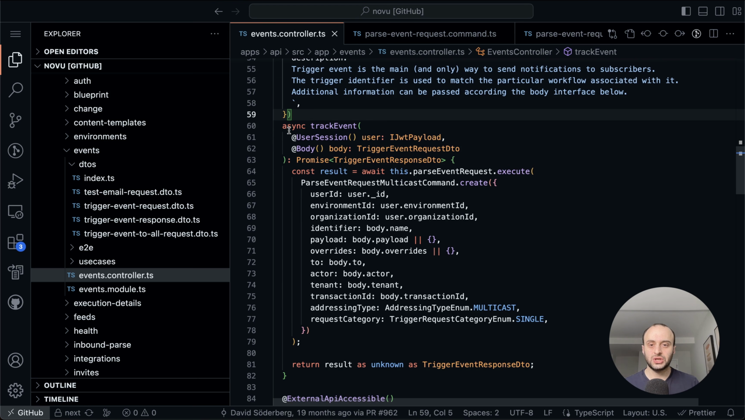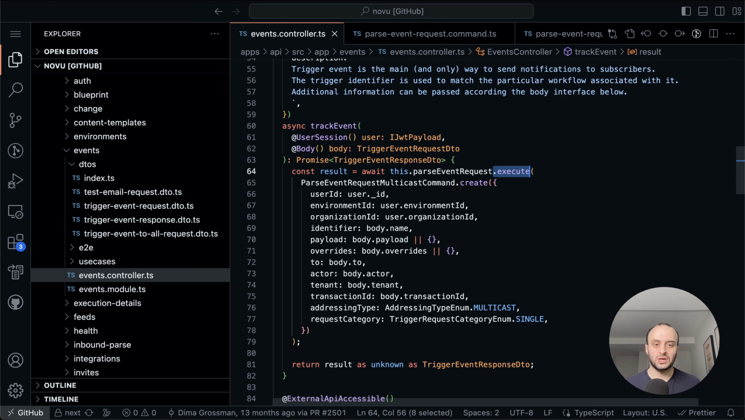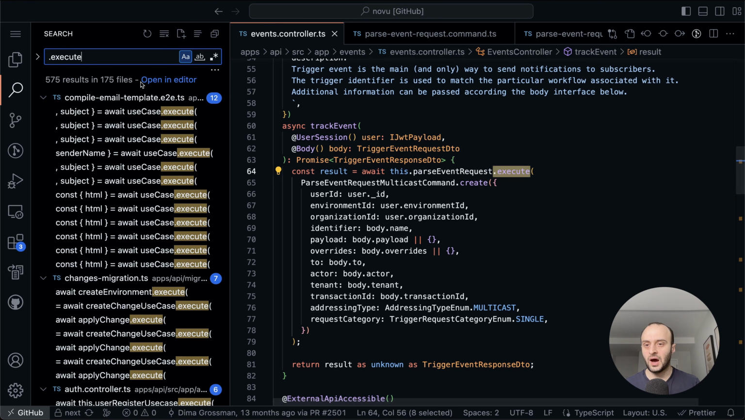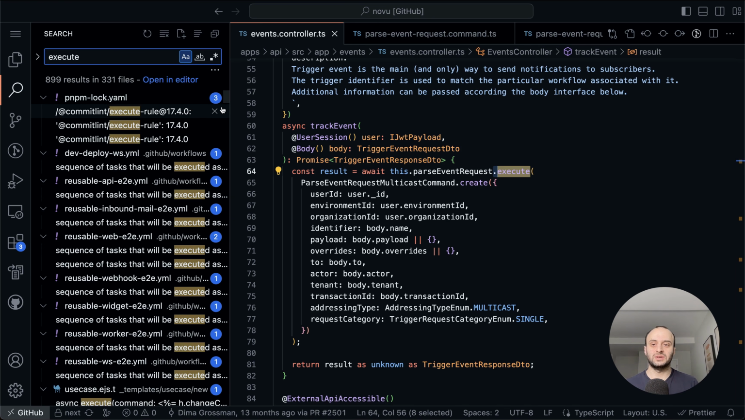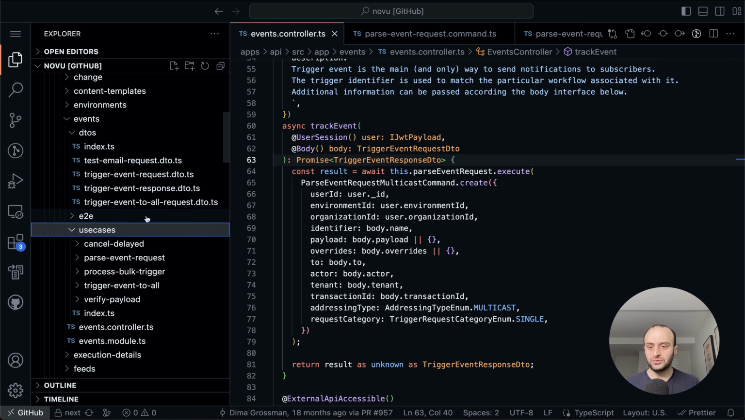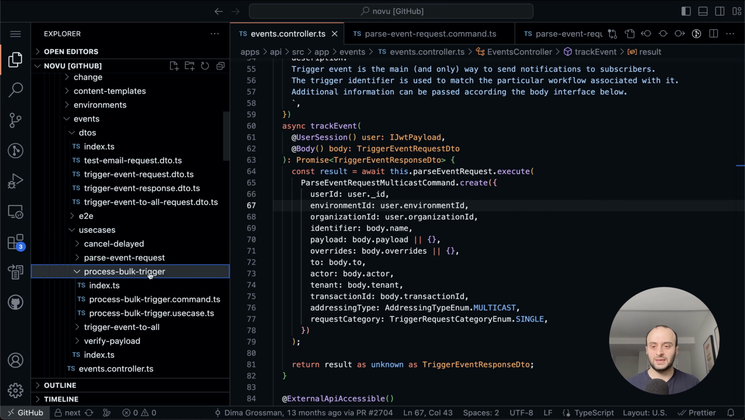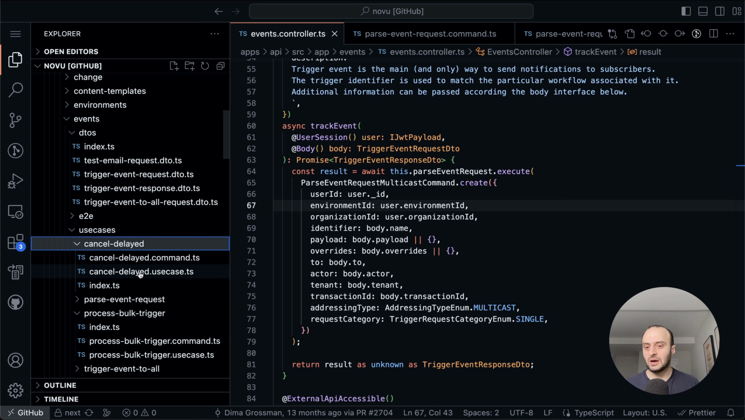And you can see the function itself is track event, and when this function is called, it will call this execute function. And this as well you'll find throughout the app. If I search for something like .execute, I'll find it 175 times, and execute itself 300 times across the project. And basically every single module will have a use cases folder, and the events module is split up into lots of different use cases. So for example, if you want to process bulk triggers, that is in this folder, and here's the command and here's the use case for it. If you want to cancel something, that will be in here, and so on.